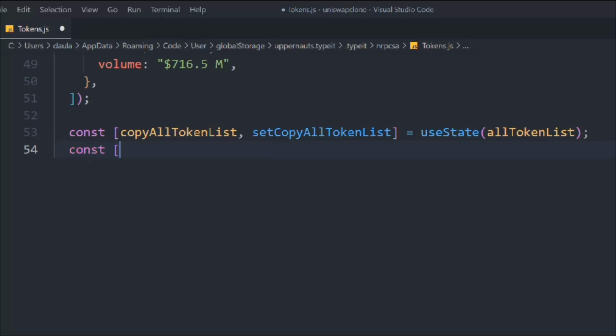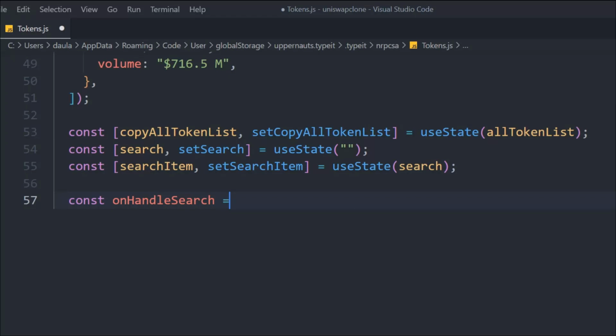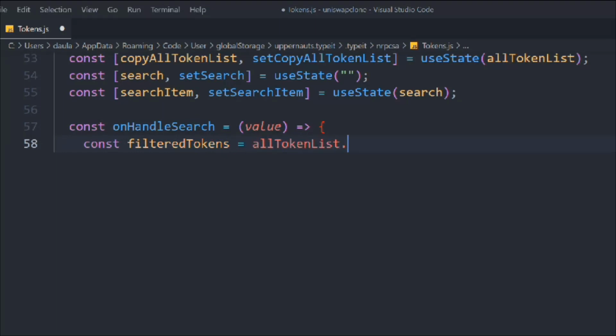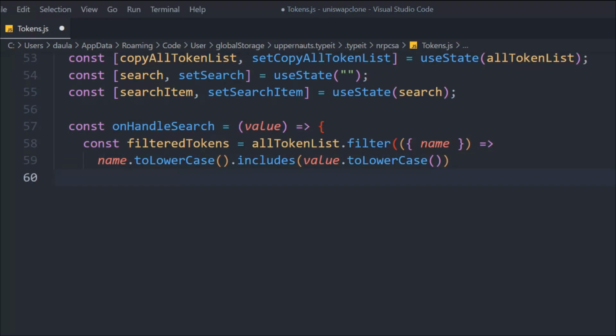So let's take another variable. We'll say search, set search, is going to be empty, and we have to take this search item, set search item is going to be this search. So let's create a function which allows us to search the token. On handle search, we're going to pass the value, and inside that we take const filter token. We take the entire token list and call the filter method, and we want to add the filter on the basis of the name. You can add it on the basis of the address, but I'm going with the name. Once we have the name, we call toLowerCase to convert it into small letters, and then we check with the includes method, includes value. That's how we can compare.